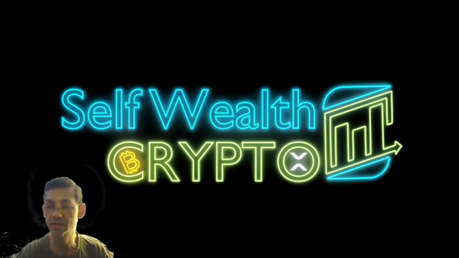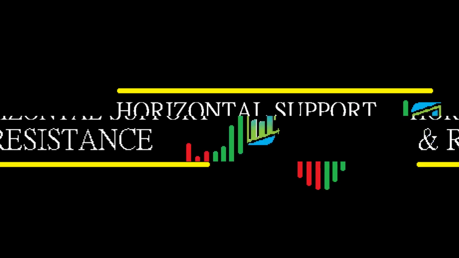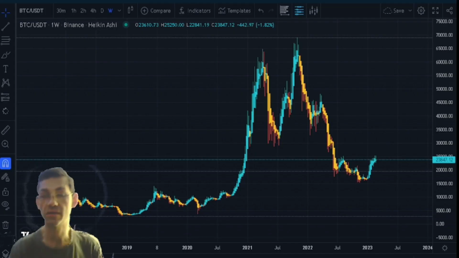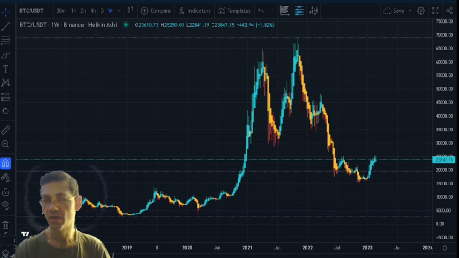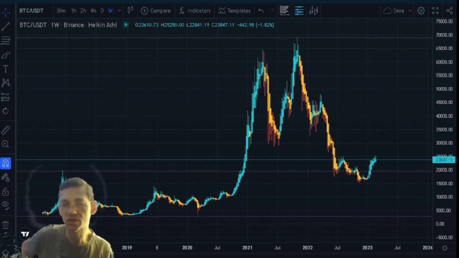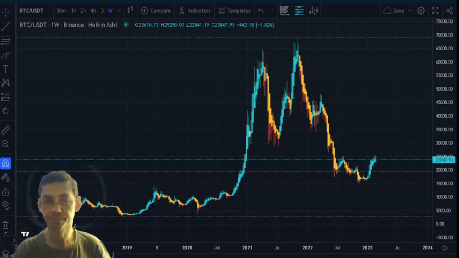Today we will be discussing horizontal support and resistance lines. All right, so as I said, we'll be looking at horizontal support and resistance lines today. When you are working with those horizontal support and resistance lines, you're looking for strong price reaction in the markets. That is basically what it's going to show you.